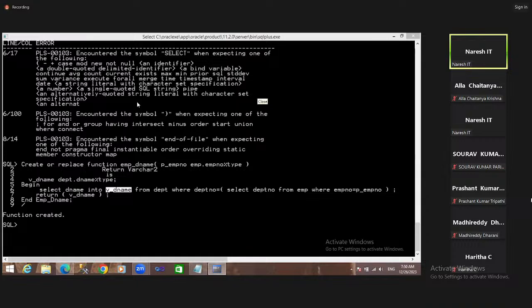Yes, Saurav Kumar. In PLSQL, we have packages and triggers pending, guys. Triggers and packages are pending in PLSQL after completing this, using the different functions.